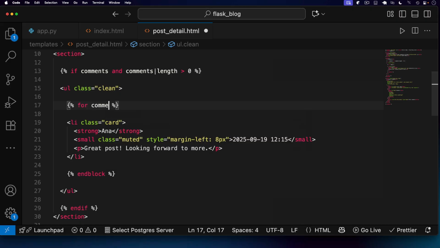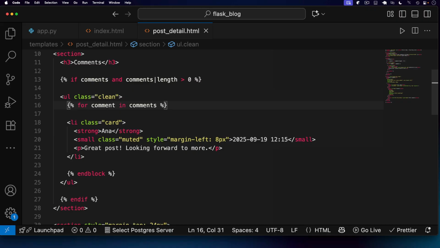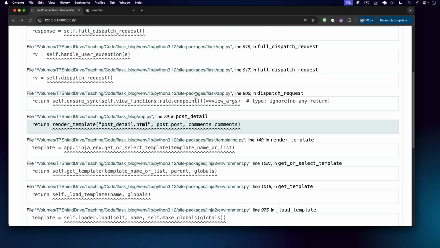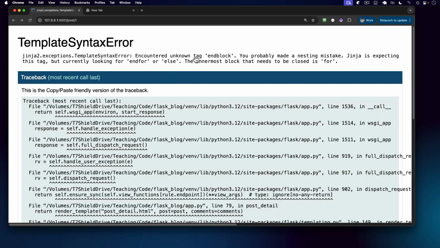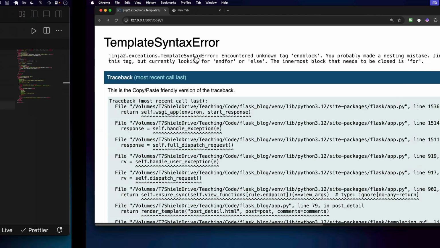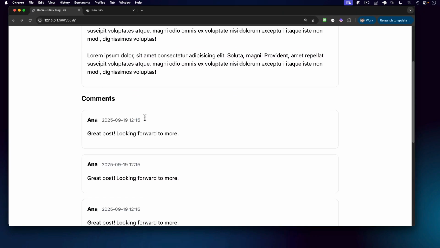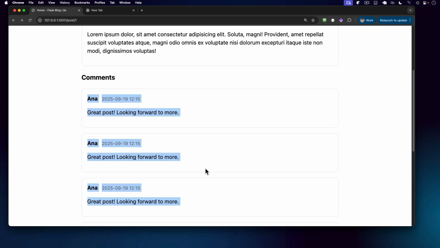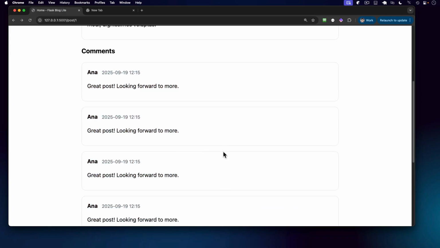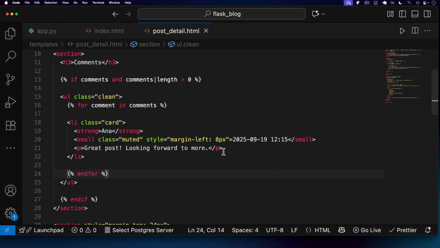So for comment in comments, display the comments. Let's see, we should see just a couple of them. Let's refresh. What in the world, end block? You probably made a nesting mistake. You are completely right. It's endfor, not end block. Refresh. And look at that, how many Annas we got here. Oh, that means the comments are coming in, guys.